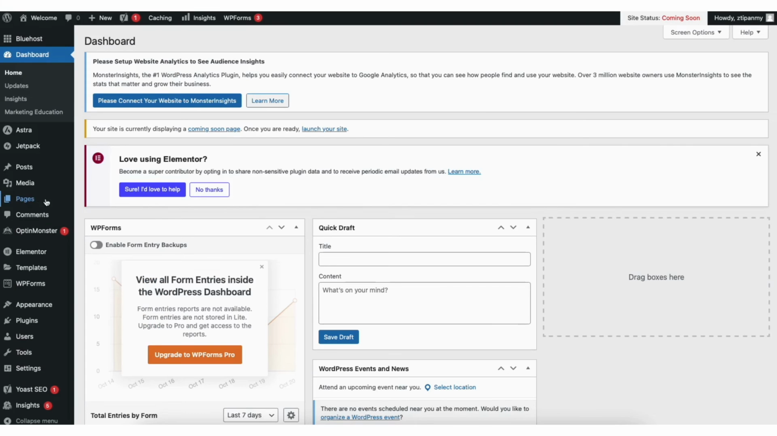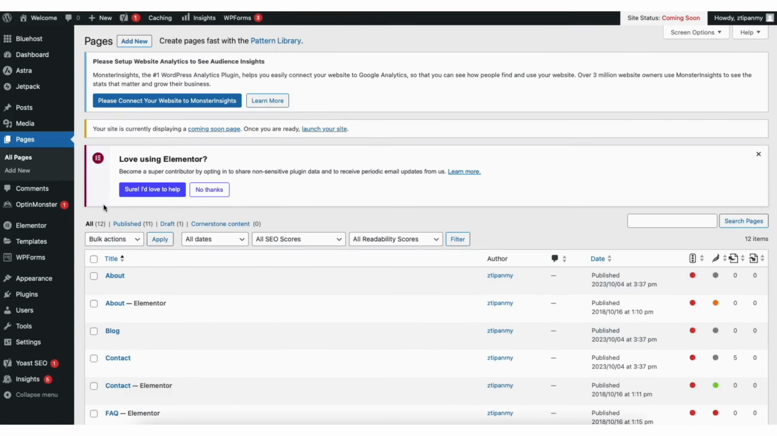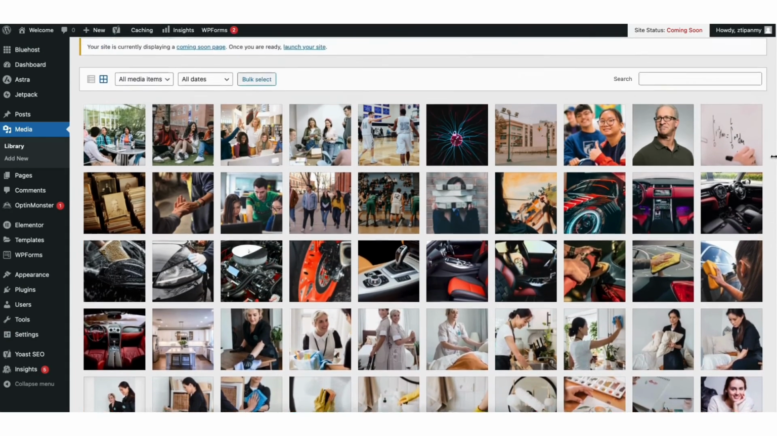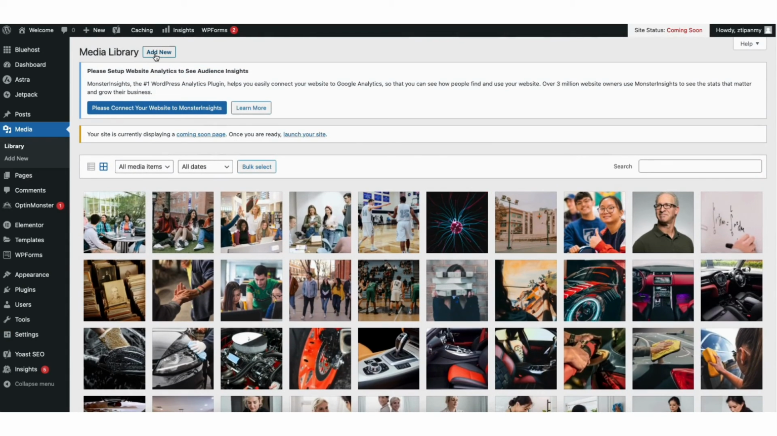If you hover over the Pages tab, click Add New to add a new page to your site. If you click All Pages, it'll showcase all the pages on your site. If you hover over the Media tab and click on Library, it'll show you all the images you've uploaded in WordPress. If you click Add New at the top, you can then upload or drag in an image into WordPress. If you hover over Post and click Add New, you can create a new blog post for your site.